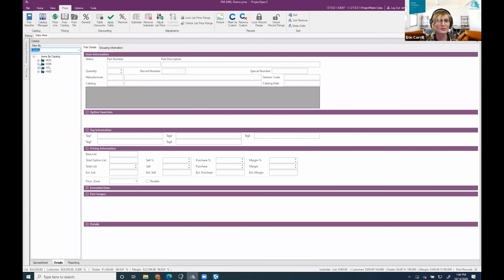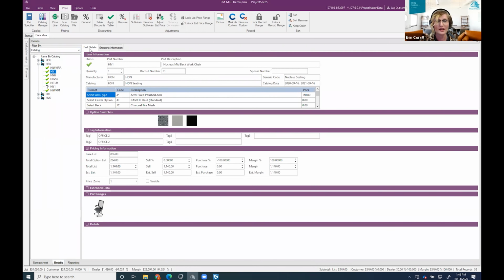So if I want to see what's in my seating catalog, I can find that HN1 chair. Here's everything without scrolling right or scrolling left. It's all there. There's my base price. Here's how much all my options cost. And then my total list. See what the image looks like. I can see all my swatches. I can re-option from here.